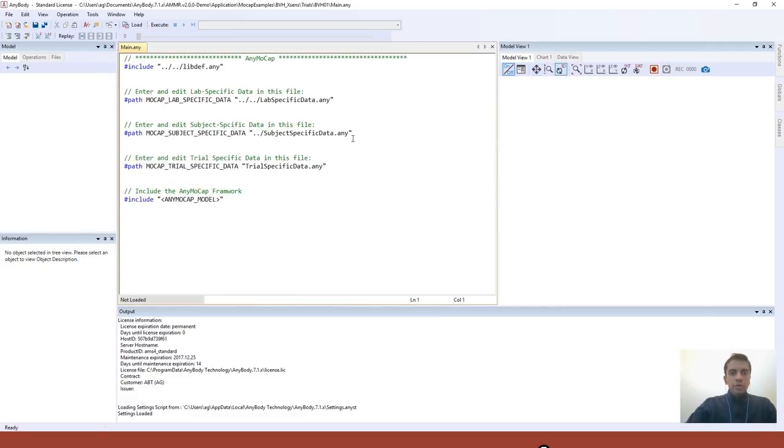And upon doing so, you will notice that the model is structured using three settings files. So what we've done is essentially classified all the information that you need to provide this model into three categories. And these are the lab specific data, the subject specific data, and the trial specific data. So what we will be doing today is to quickly go through each of these three files and see what one must specify in order to get your BVH model running.